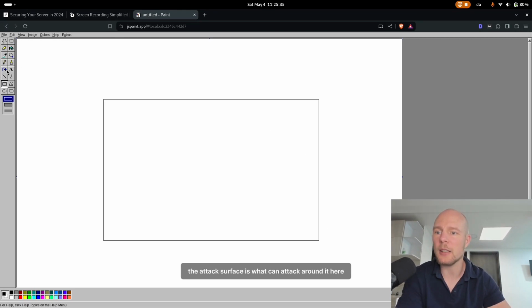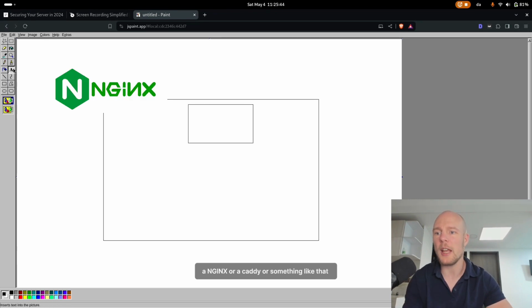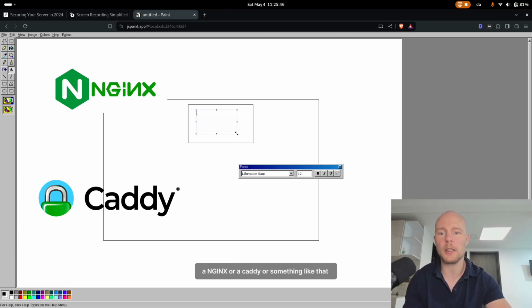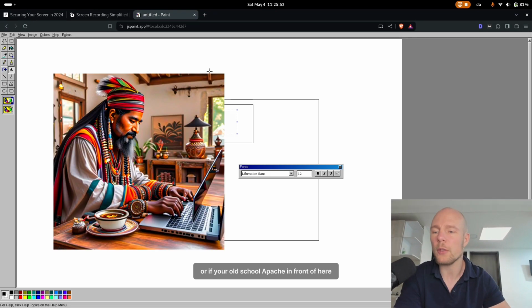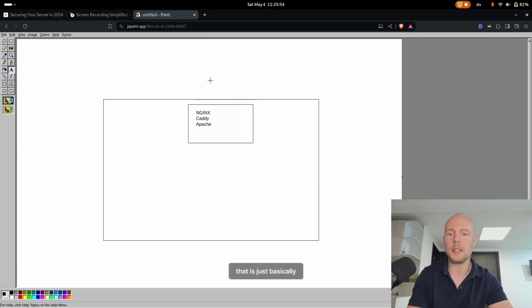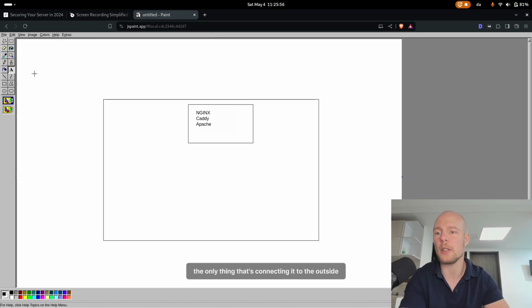And the thing is, the attack surface is what can attack around it here. So normally you have Nginx or Caddy, or if you're old school Apache, in front of here, that is basically the only thing that's connecting it to the outside. But there's still a lot of things that might be open here.